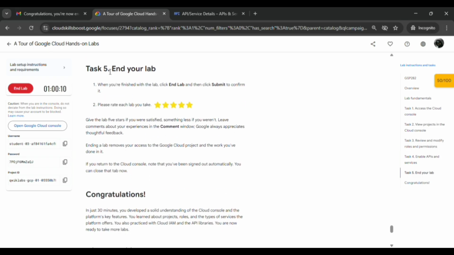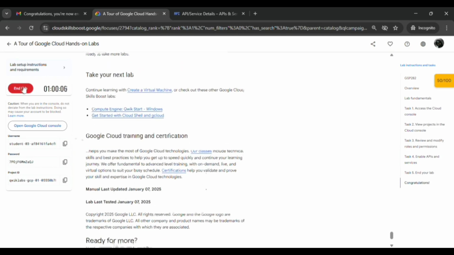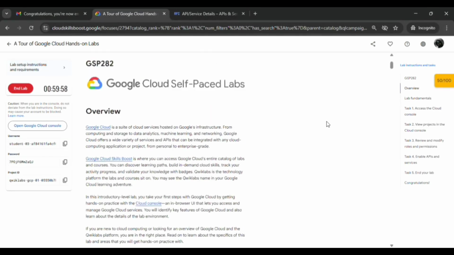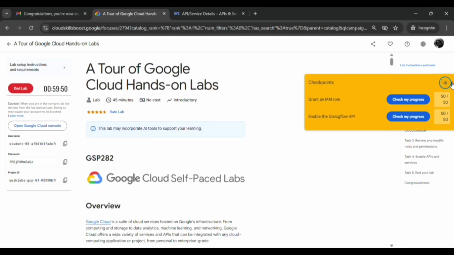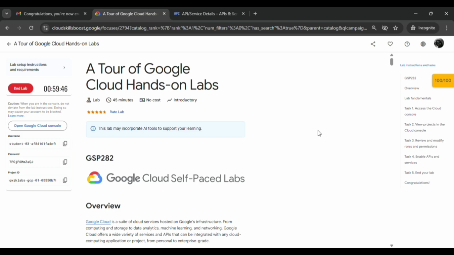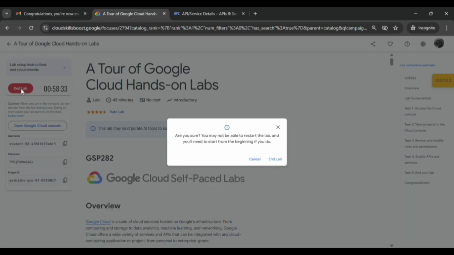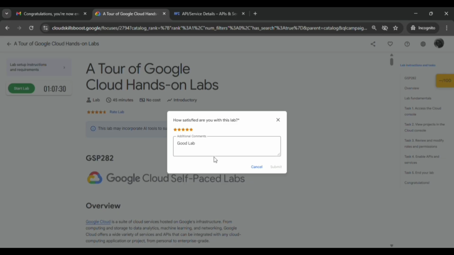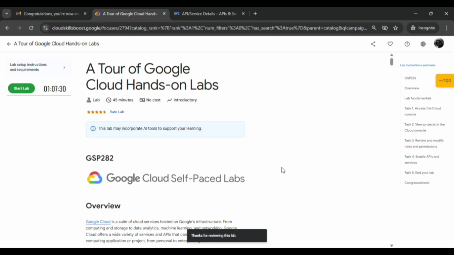Fifth task is end your lab. But don't end your lab immediately after you finish, because you have to spend at least 6 minutes in the lab before ending it. Otherwise, credits won't be awarded. As I have already spent more than 6 minutes, I can click on end lab. Click on end lab. If you want, you can give a rating. You can skip it as well. Once done, return to your profile.